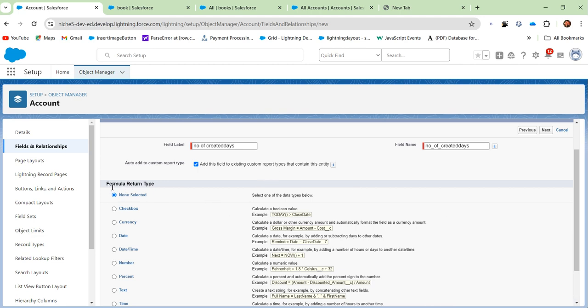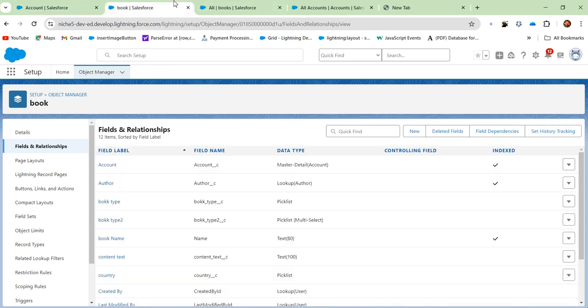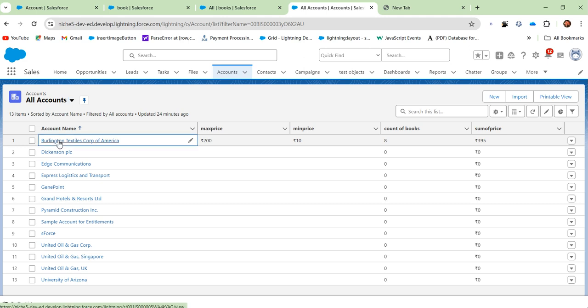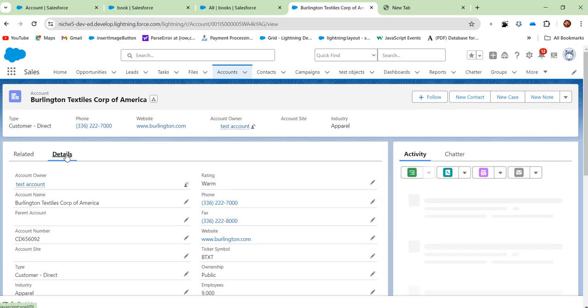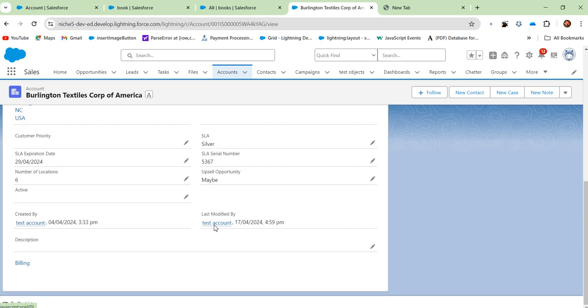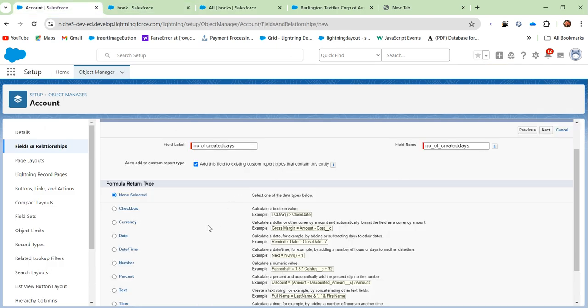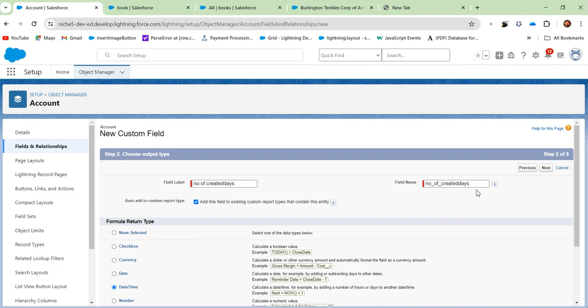So we have to choose the return type, that is, what value will be returned. It will be a date. Let's check whether created date is a date field or a date and time field. We have to check that also. The created date field is a date and time. So for the account, choose the return type as date and time. Now click on next.